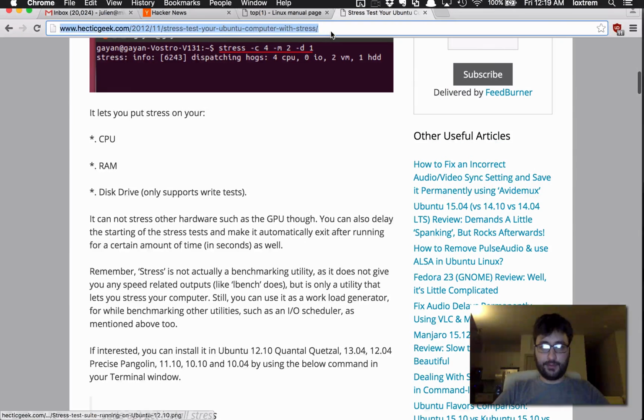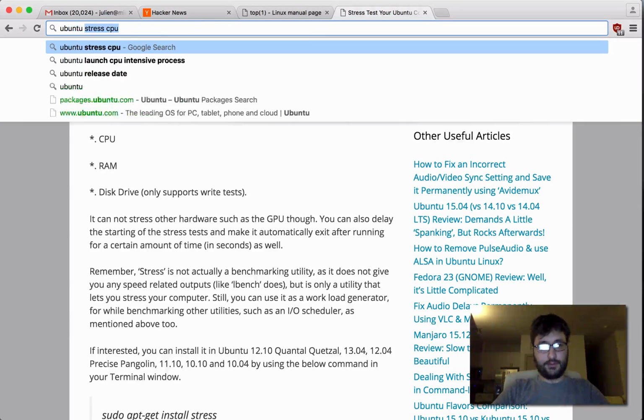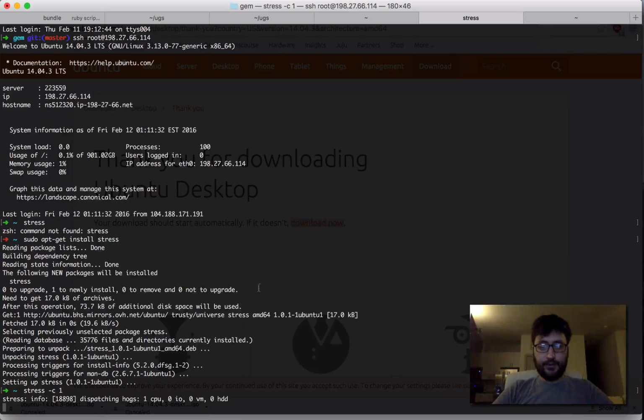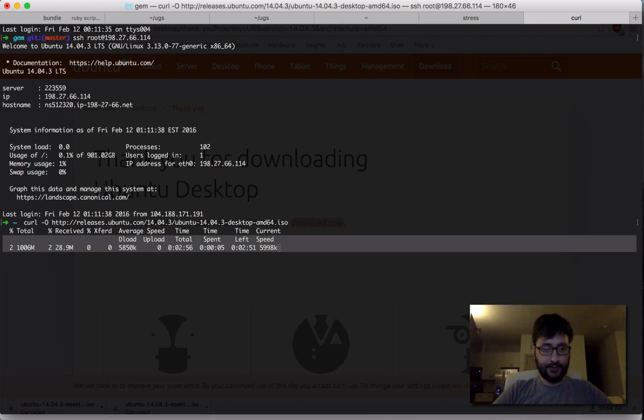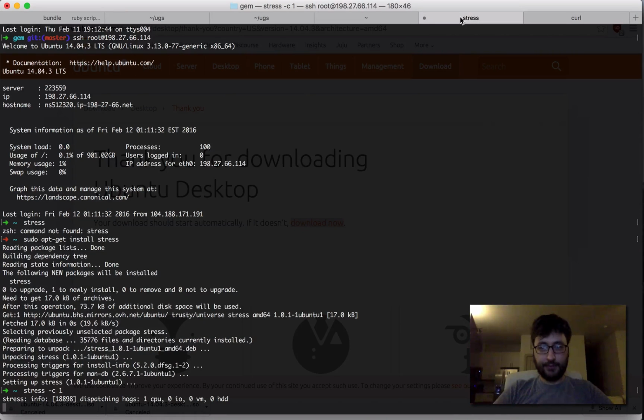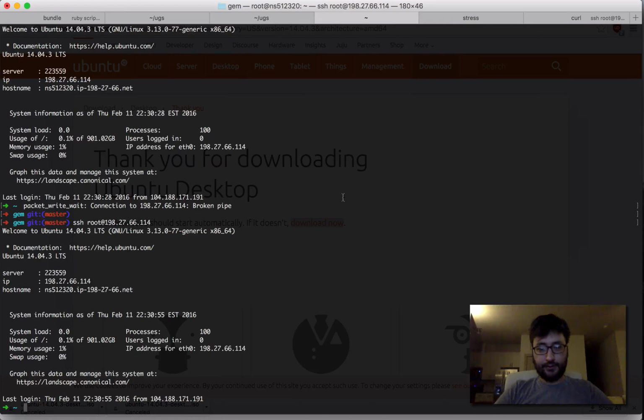Now I'm going to find a way to stress some I/O. So I'm using stress in this tab to stress one core of the CPU, and I'm going to download a big file in this one to stress some I/O. Hopefully it won't be too fast. Anyway, the first tool we're going to review is obviously top.